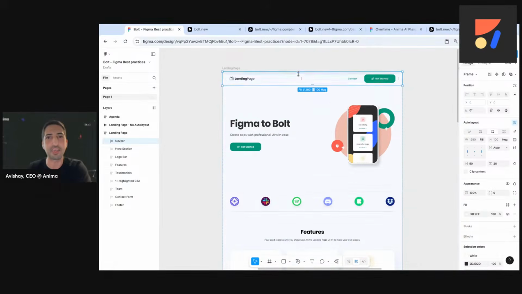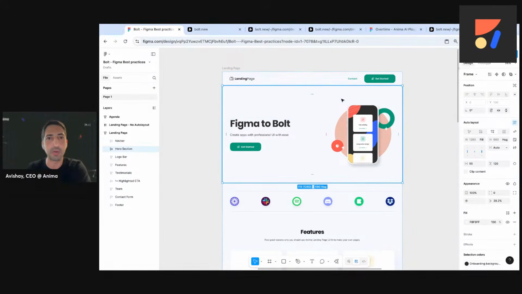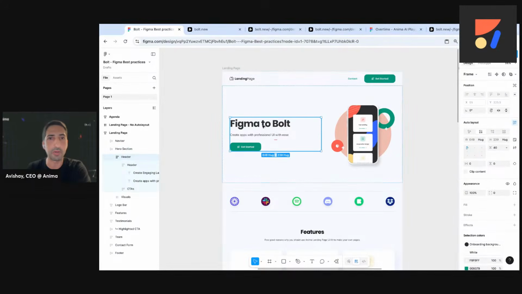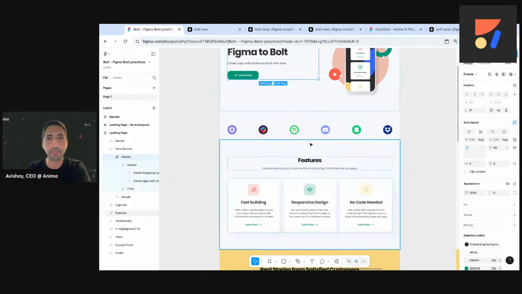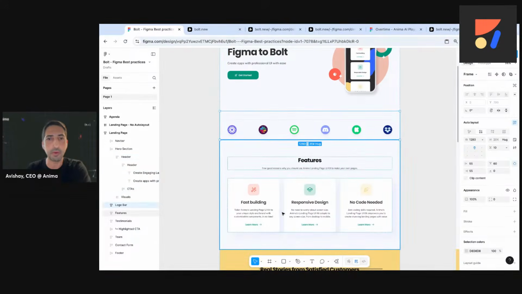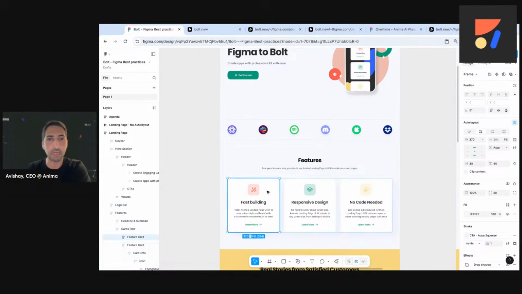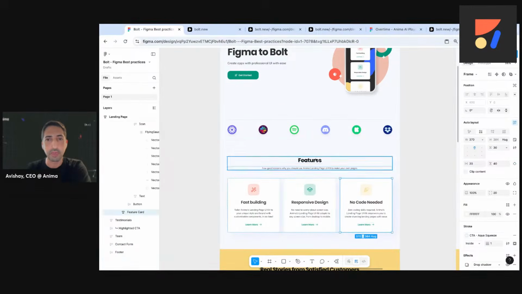Like, all these items should go together. This is one section, and the header as well. And inside of it, it's nested. So if I double click here, I will see that this is another group and this is another group. And same goes here. These cards are each one on their own, etc.